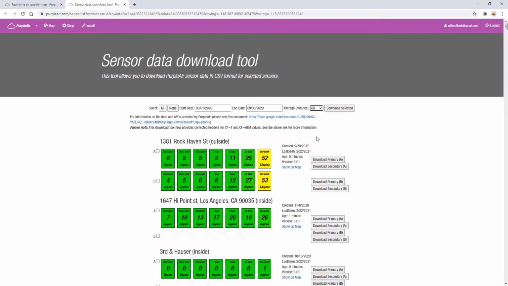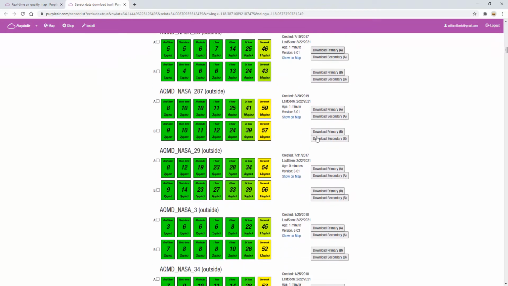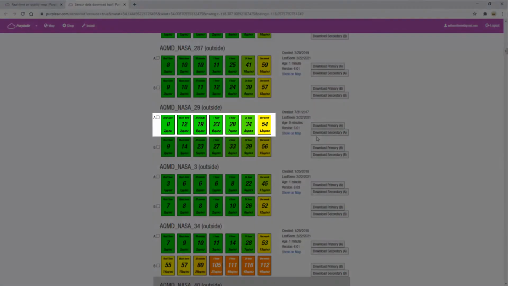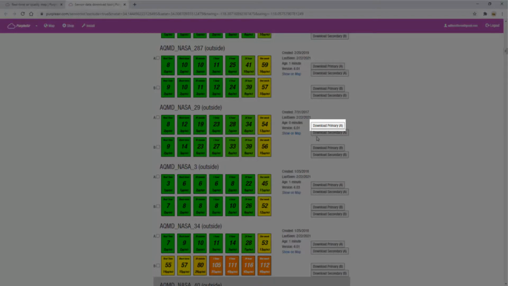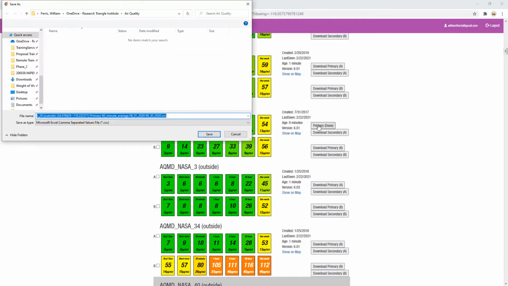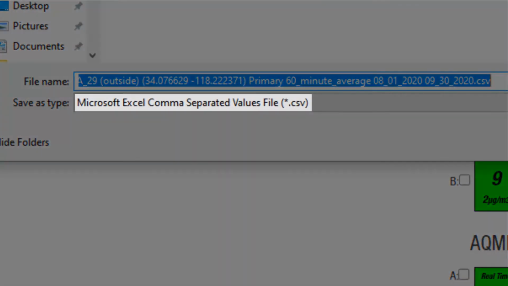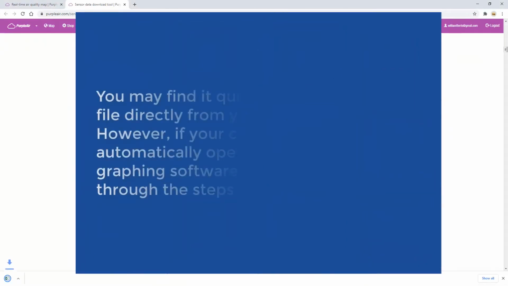Once the date range and averaging are set, scroll down to find your sensor in the list below. Each sensor unit from PurpleAir houses 2 sensors, A and B. For this tutorial, we'll only download from the A sensor. Click the Download Primary A button for our sensor, AQMD_NASA_29. Your files will download in CSV format. We'll now open them in graphing software.